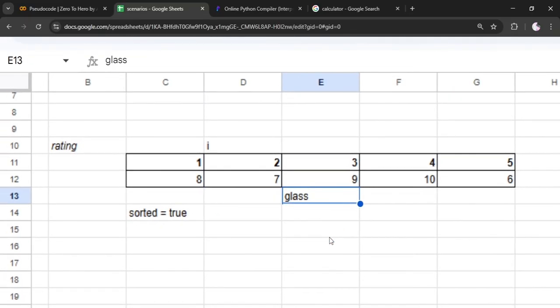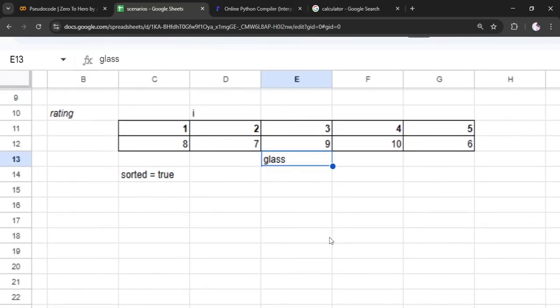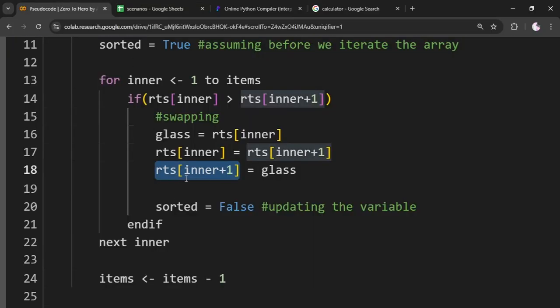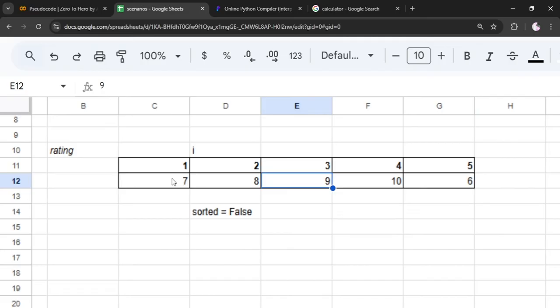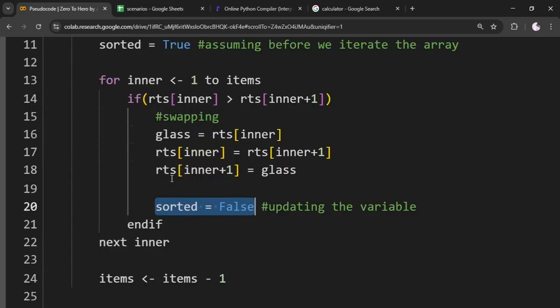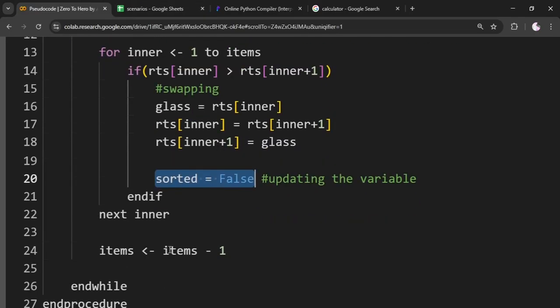So if you don't get this, you have to dry run this on a piece of paper with some array and with some values, and then it will make more sense. And then we set sorted to false, because we have made some sort of a swap. That means the array is not sorted like this. Okay, so let me sort the array a bit. 7, 8, 9, 10, and 6. Okay, and then we do items -1.